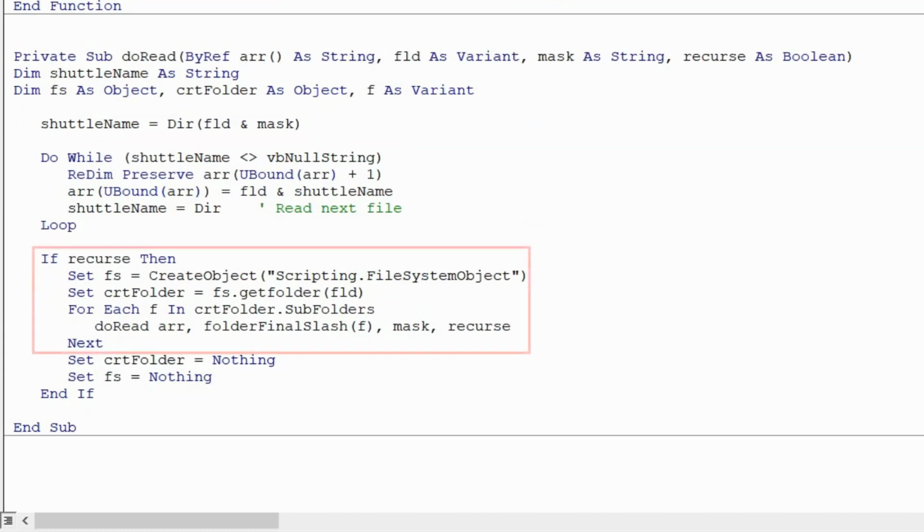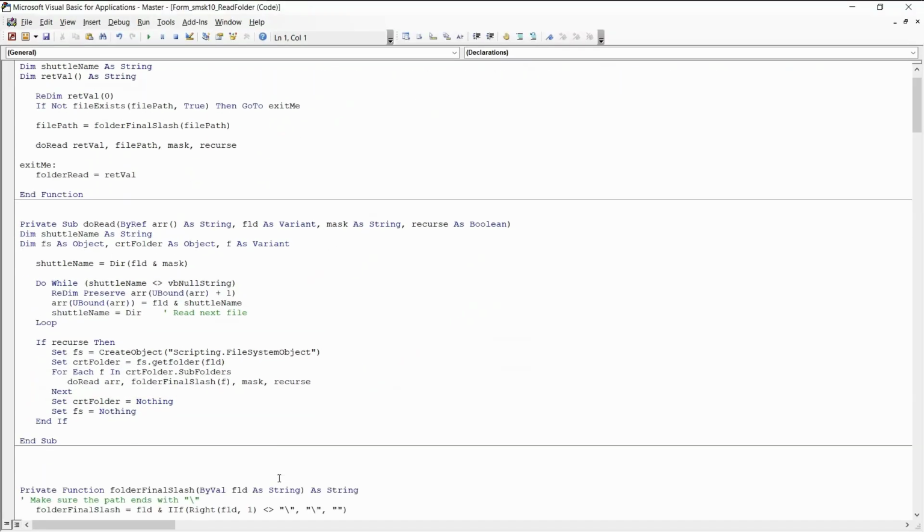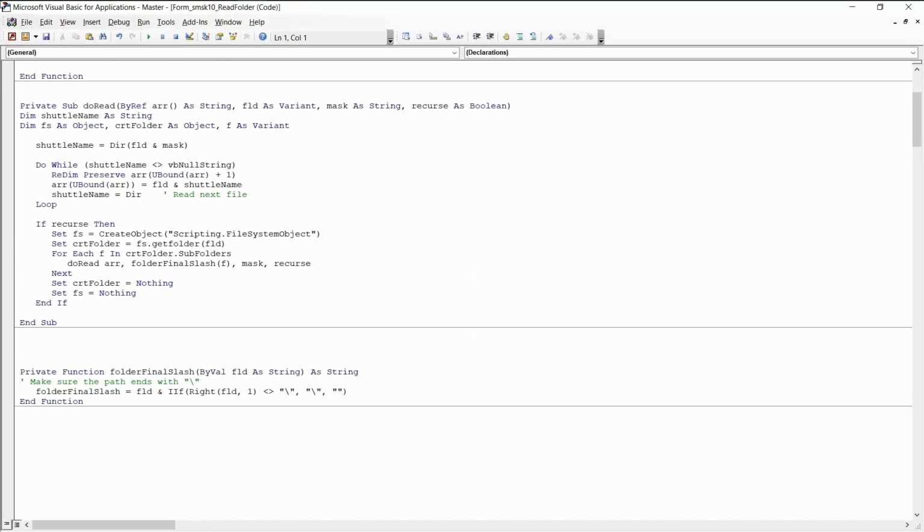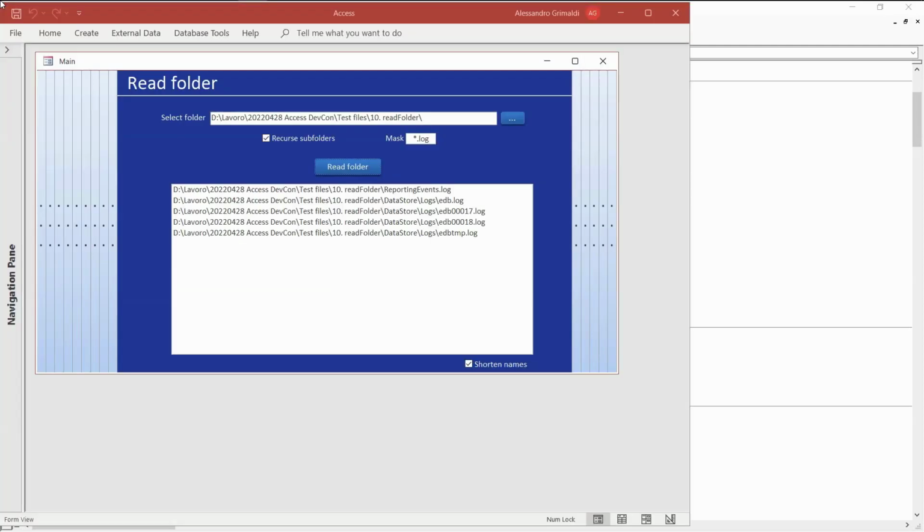If recursion is required, then I use the file system object to navigate through the subfolders and recursively call the same function again on each of them, passing the array as a parameter so that new files are added to it. Folder // is just a simple function making sure that the folder name ends with a backslash so that the dir call can properly work.